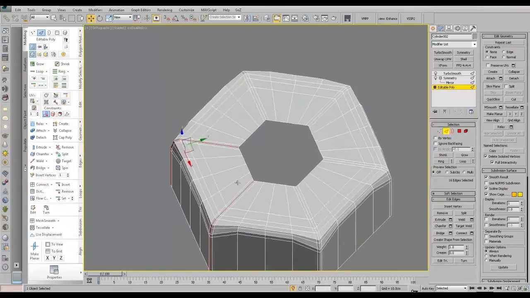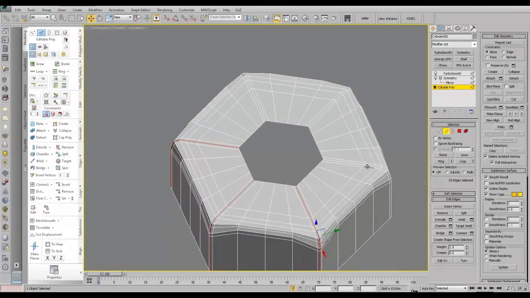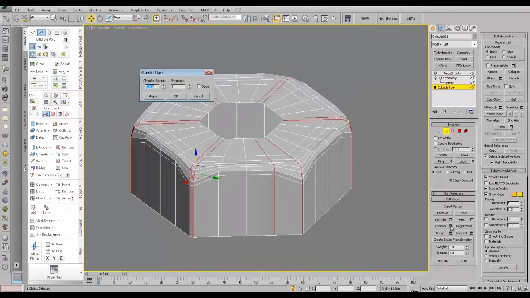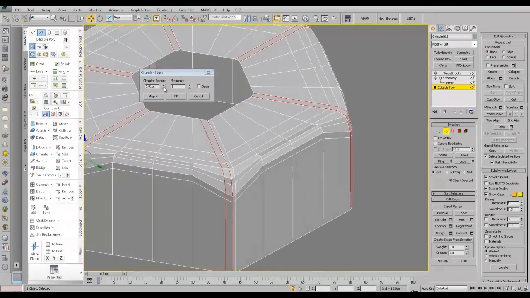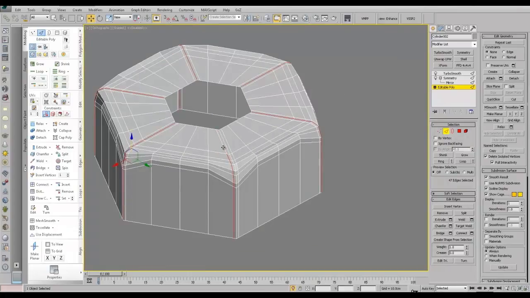So I'm double clicking again on these edges and I'm chamfering them out just to create an extra support edge in there, just to harden up those corners, crease them.